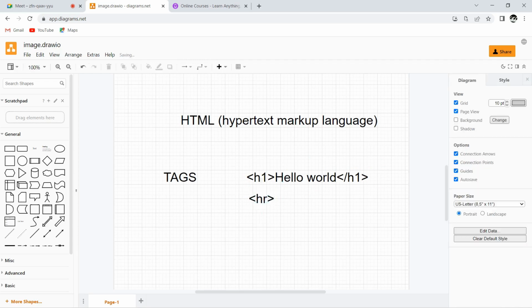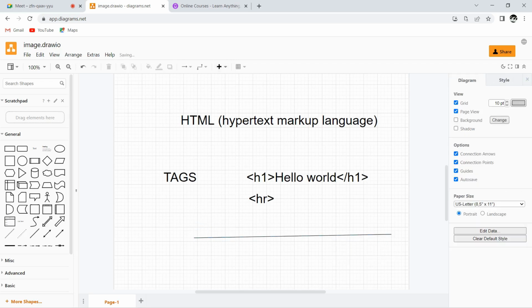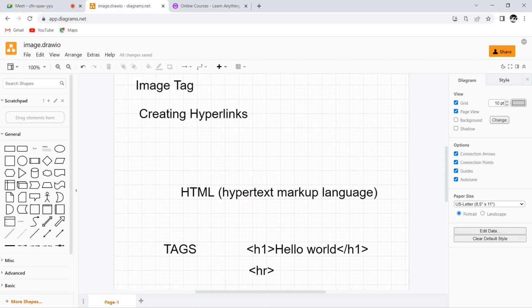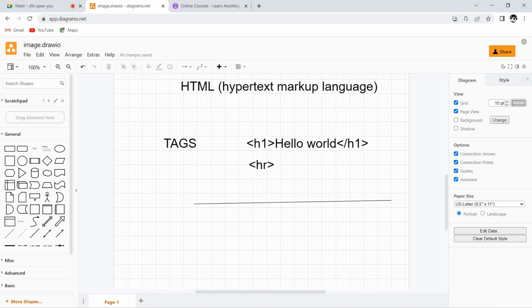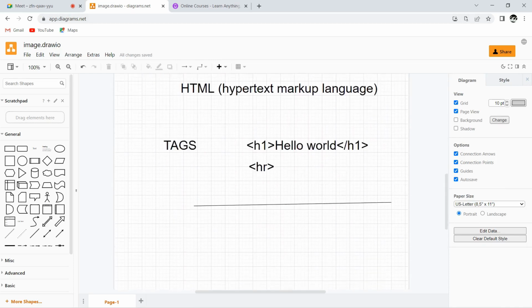This will simply draw a horizontal line like this. Then you have BR, which creates a new line break. So these are some basic tags. Let me create a simple HTML file and show you how we write text in HTML, how we create HTML files and how we open them.